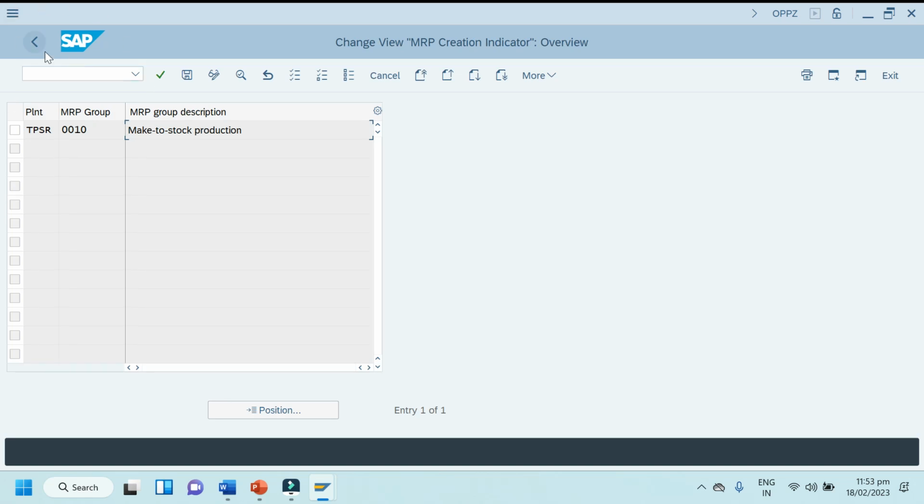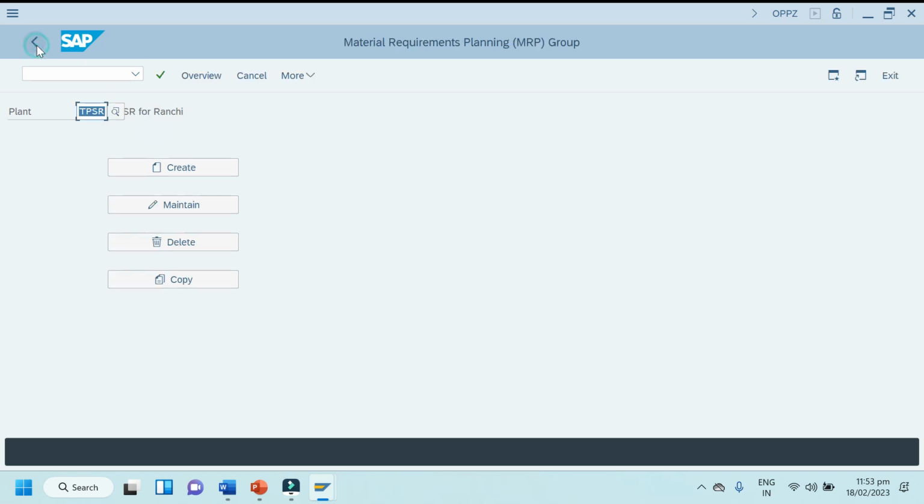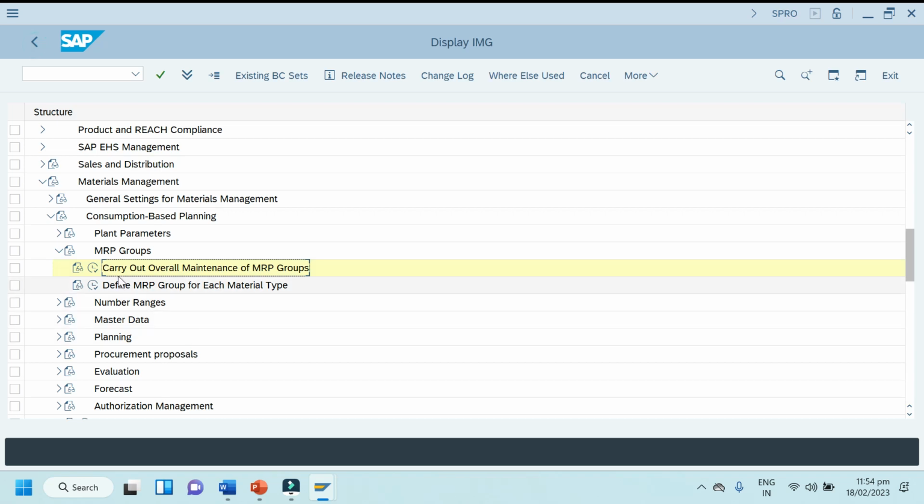Back to IMG. So we have done settings or configuration for carrying out overall maintenance of MRP group. Now we will do settings for define MRP group for each material type. So double click on define MRP group for each material type.